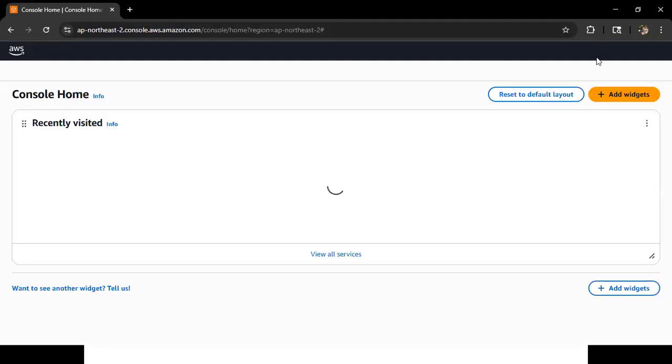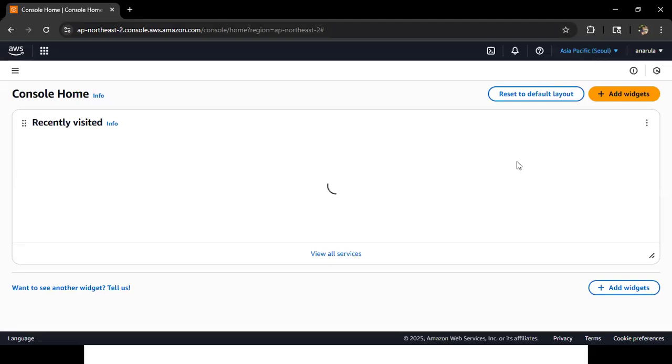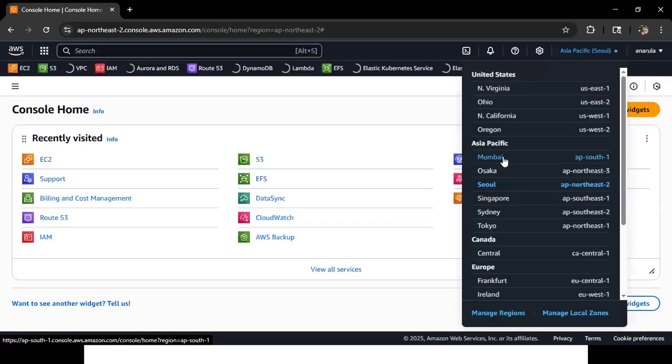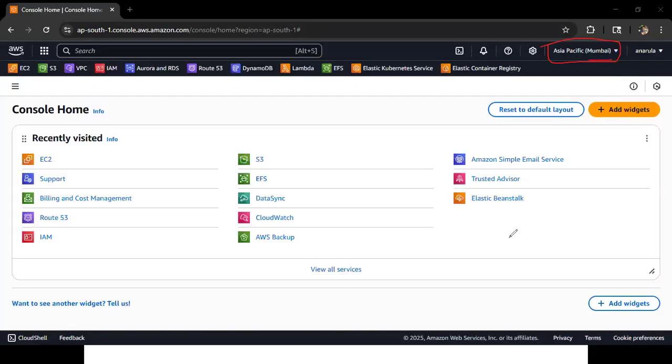Now, whichever region you want to work in, you have to click on that region. Like I'm going to work in Mumbai. I click on Mumbai. Now it is showing here as the Mumbai region. So we are able to select the Mumbai region. So the first step is completed.